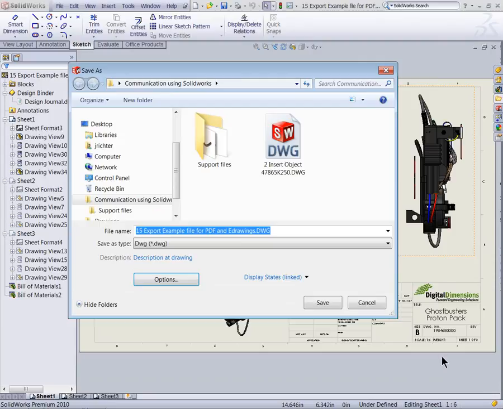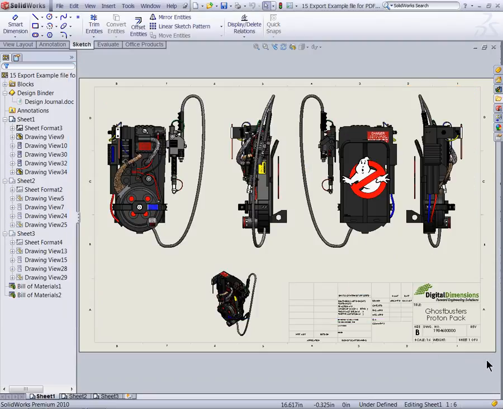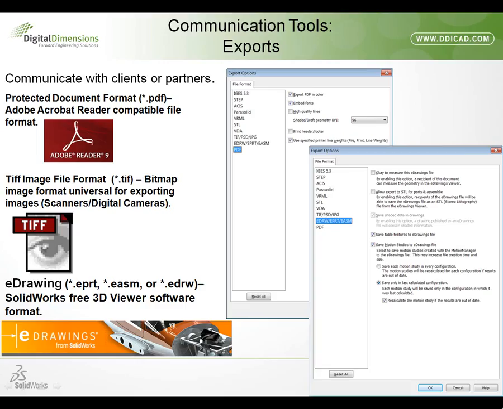And with that, we'll get back to the slideshow. Communication tools, exports. The following exports are recommended for clients or partners who do not have CAD at their disposal. The number one format is going to be Adobe PDF. Acrobat Reader is available as a free download, and most businesses already have Adobe Acrobat Reader installed on their systems.